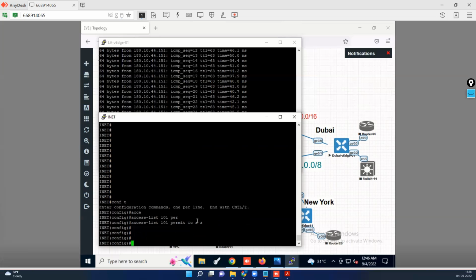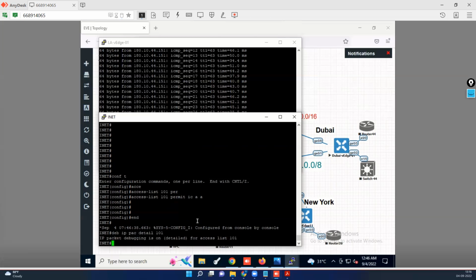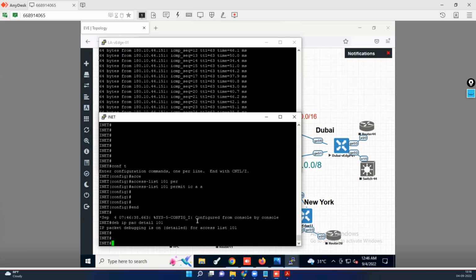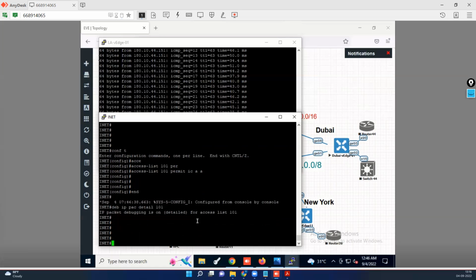I create an access list permitting ICMP any, and then I come back and say debug IP packet detail as per access list number 101. So I apply the access list on this detailed debugging, and you see that the junk has started, and now the junk has stopped. I cannot see anything. Now the only interesting traffic is as per this access list, and in the access list I have permitted ICMP. So any ICMP traffic my router detects, the debug will fire.